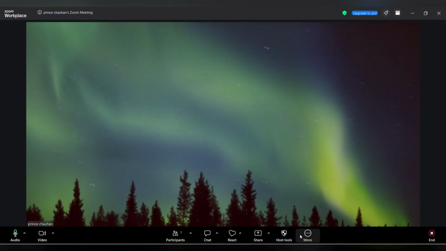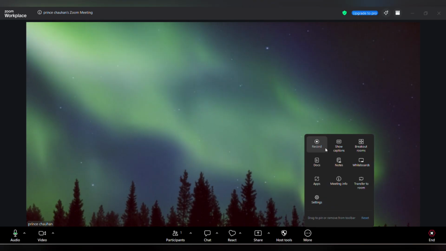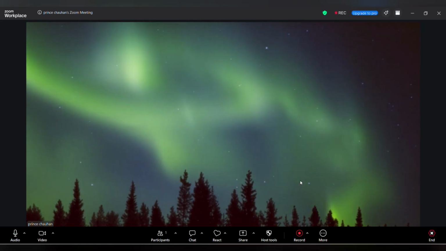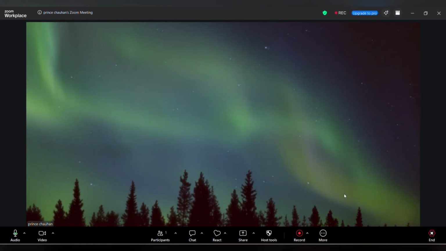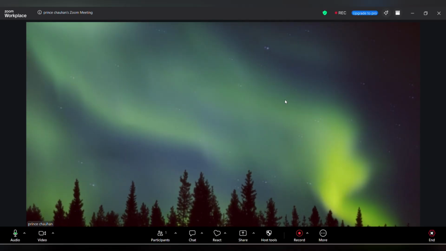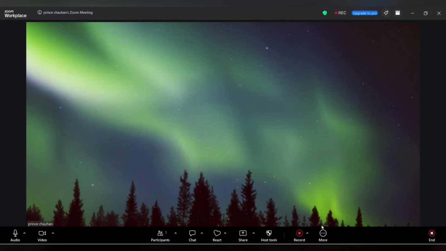You will then be asked to choose where you want to save the recording. Select Record on this computer to save it locally to your device. If you're a paid subscriber, you can also choose Record to the Cloud to save it online.